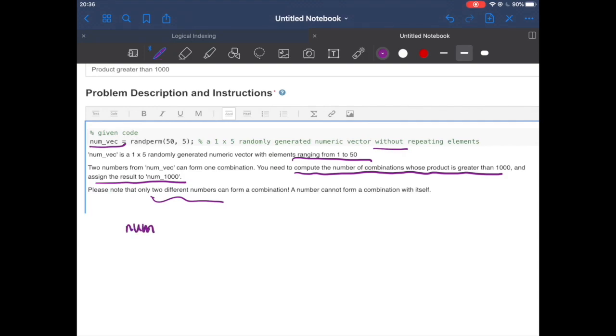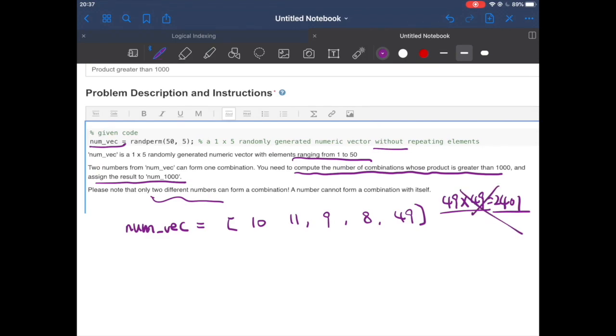So for example, if we have numVec as 10, 11, 9, 8, and 49, 49 cannot form a combination with 49. So 49 multiplied by 49, its product is 2401. This is greater than 1,000, but we cannot count it as a combination because we cannot pair this number with itself, right? So this is not included.